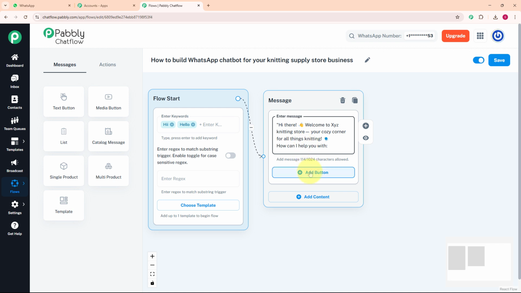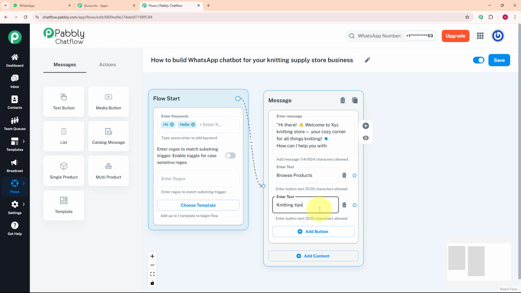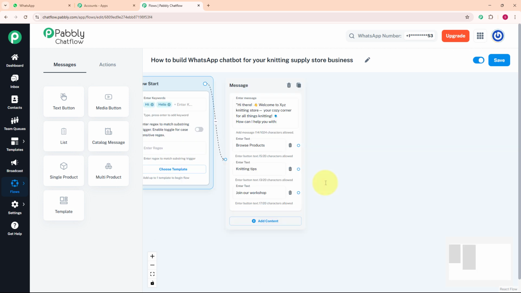I have entered a welcome message for my user. Now I am going to create some buttons. For that you just have to click on add button. Once you click on add button, it is asking me to enter the text. Here you have to enter the text of your button. The first button I am going to create is browse product. Now let's create another button. For that just click on add button and enter the text of your button. Now I am going to create my third button. You can see I have successfully entered a welcome message and have created 3 buttons.